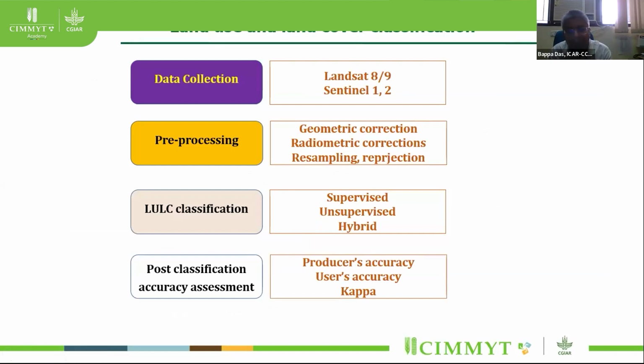And nowadays, level 2 products are available, meaning already atmospherically corrected data are available from Earth Explorer or the Copernicus Sci-Hub platform. Also, Google Earth Engine can be used to download the L2 products of Landsat 8, 9, Sentinel 1 and 2. But I will be showing you how to do the atmospheric correction if you have a level 1 product.